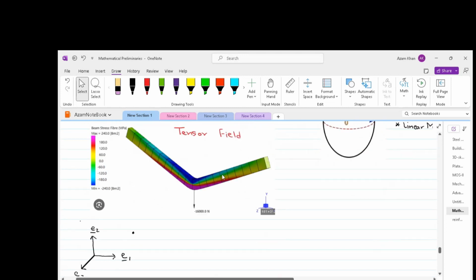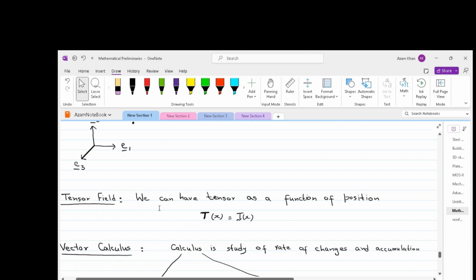So this structure, which is a solid, is shown in a 3D Cartesian coordinate system, and the stresses or strains within this system are shown by contours. Please note that stress and strain are both second order tensors. We can also have a tensor as a function of position, just like the scalar field and vector field. And we can have t of x is equal to t tilde of x. So this is a function of x.